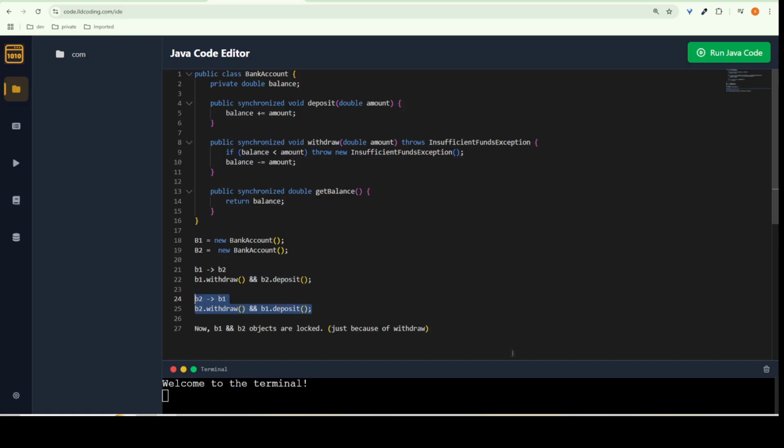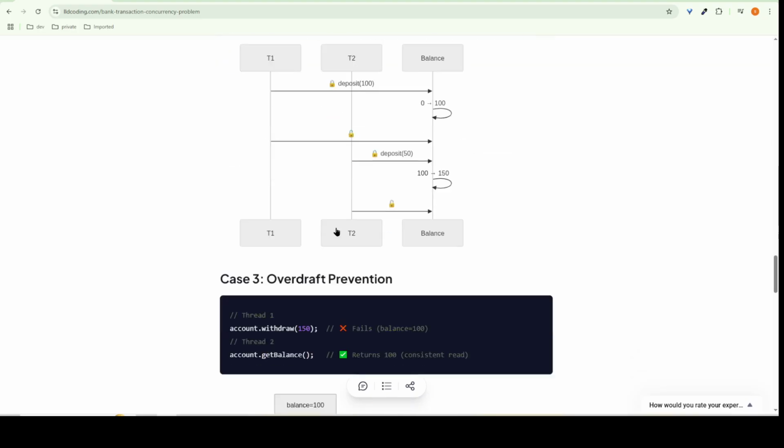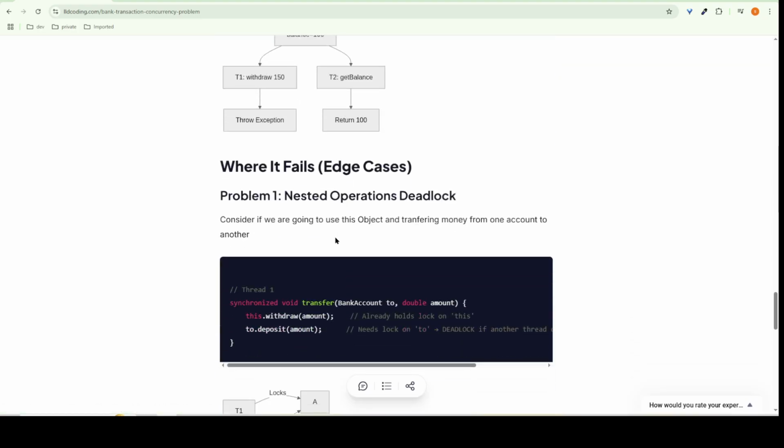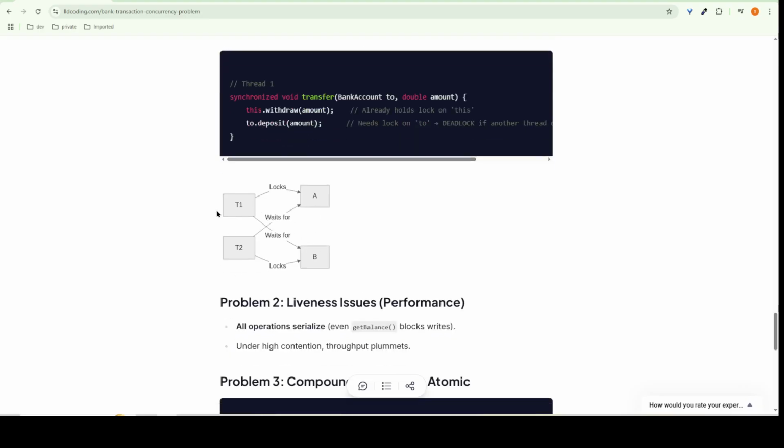Now what will happen, we will enter into the deadlock because the first transaction needs the lock on the b2, the second transaction needs the lock on the b1, and they both are already locked. So if we go with this solution, then we are definitely going into the problem of the deadlock situation. Basically here, if you see, we are trying to transfer the money from one account to another account. Okay, so here you can see we have two threads, T1 and T2. T1 locks A but waits for B, and T2 has already locked B, and it is waiting for the A. So we have entered into the deadlock situation in this case.